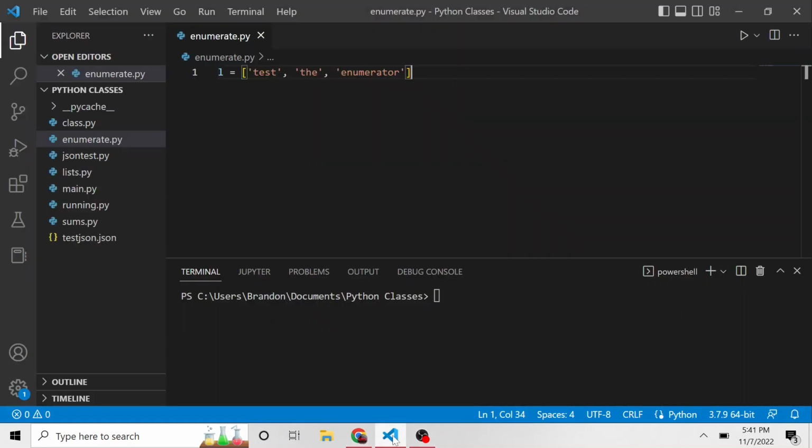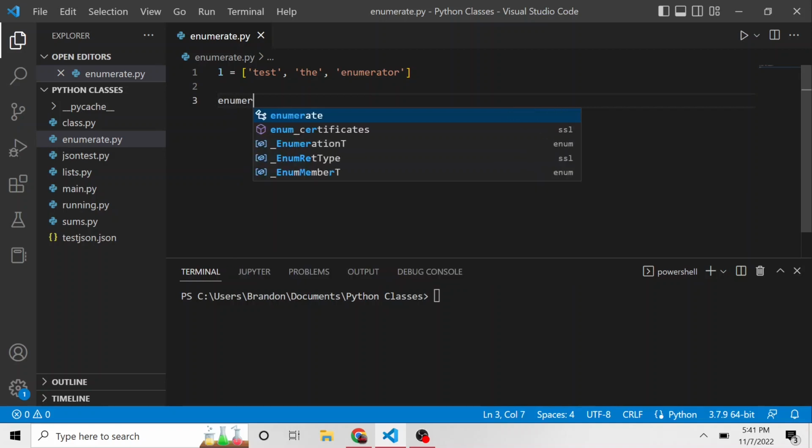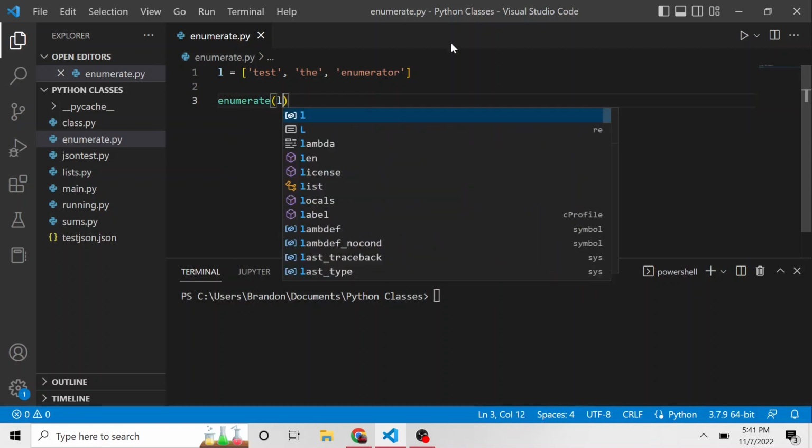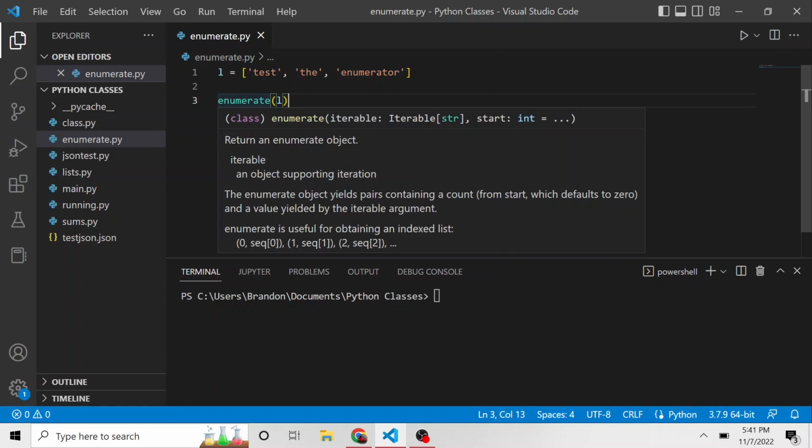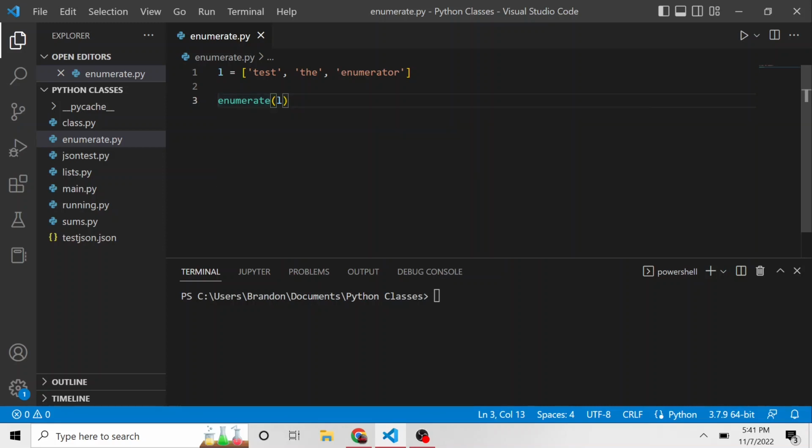So what is the enumerate function and what can it do? Let's just type enumerate and pass in this list I created called L, which has a few values in it: test, the, enumerator. If we hover over enumerate, it'll be nice enough to tell us the enumerate object yields pairs containing a count from start, which defaults to 0. We'll see what that means in a second. And a value yielded by the iterable argument. Sounds like a lot, right? And it sounds a little bit confusing. And if we go to print this out, it's not going to be any less confusing.